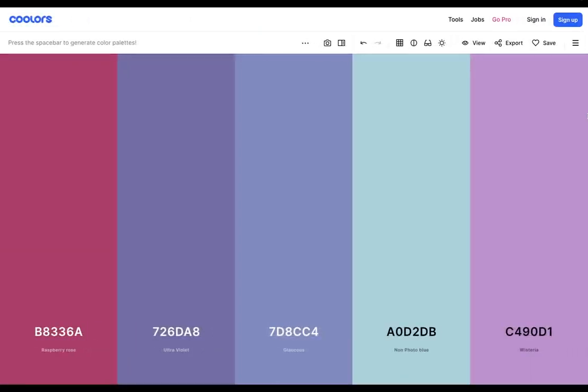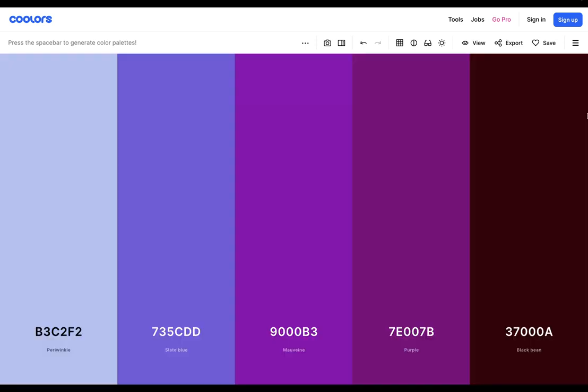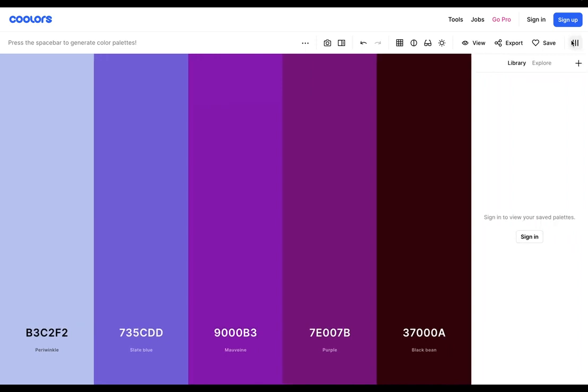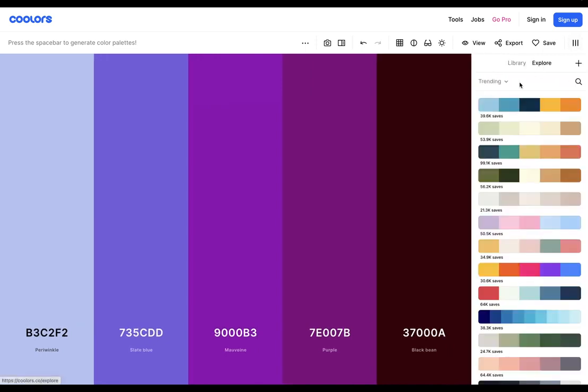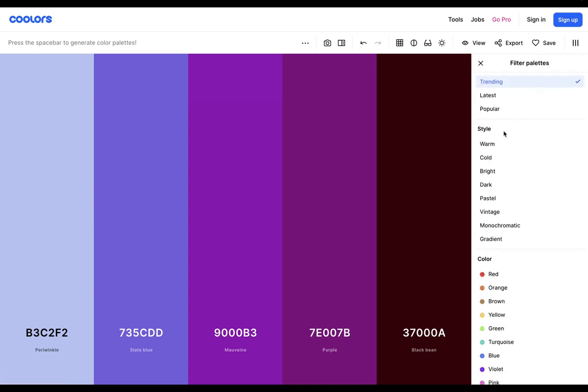So to get or explore a palette, the simplest way is to just press spacebar and it's going to cycle you through a bunch of color palettes. You can also come into this menu right here and click explore, and you can see a lot of the most popular color palettes and sort them according to a bunch of helpful properties.